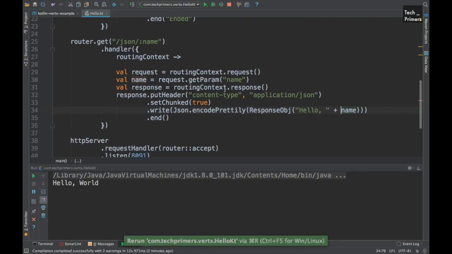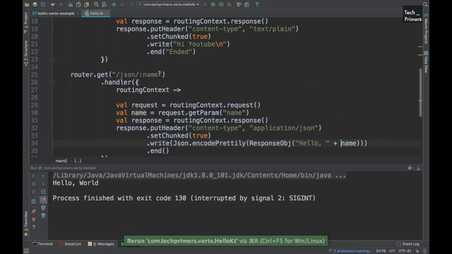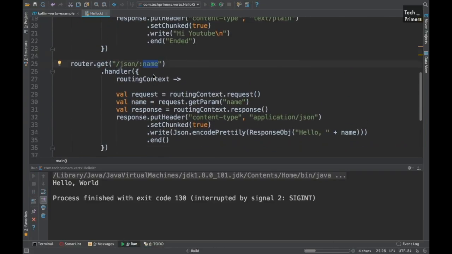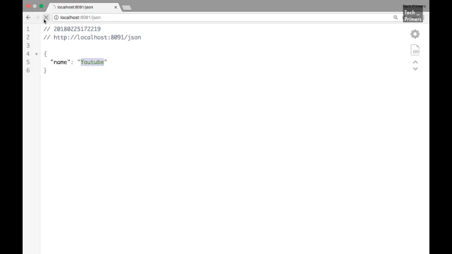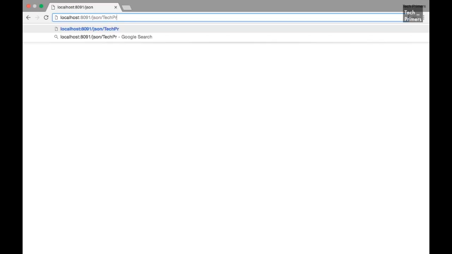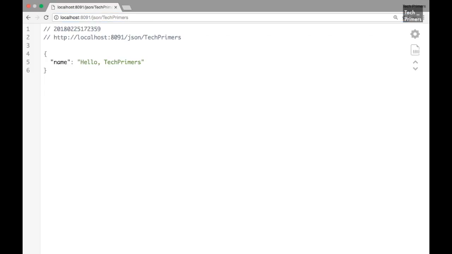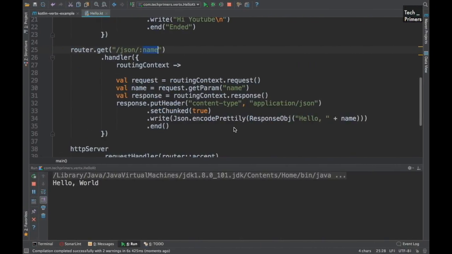Let's restart the server. So these are nothing but path parameters. So this is how you can pass the path parameter. And let's refresh this guy. Now it should fail because it expects a path parameter, because slash JSON doesn't exist. Let's try passing tech primers. It should say hello tech primers. Yep, we got the message back. If I just say hello Sam, it should say hello Sam. Yeah, you see that? So this is how you can respond with a JSON message.